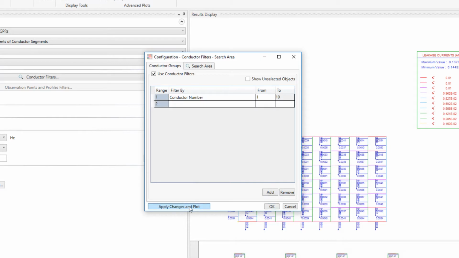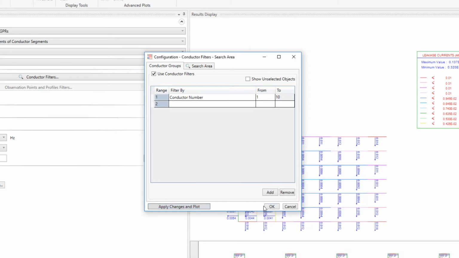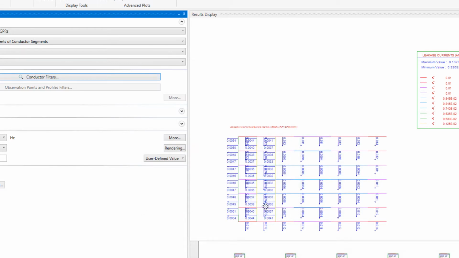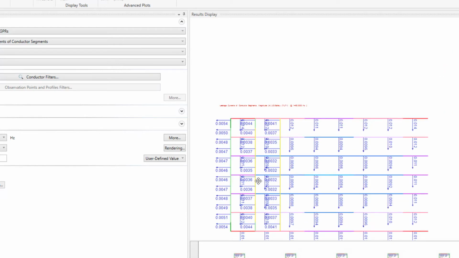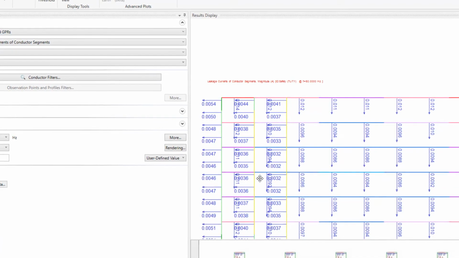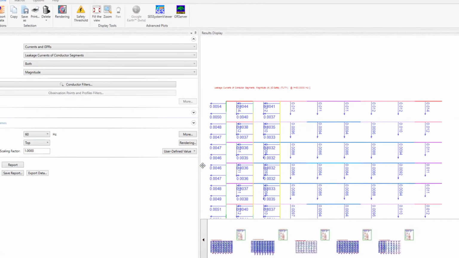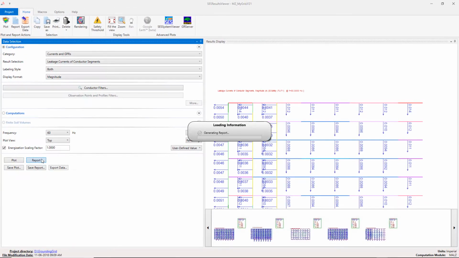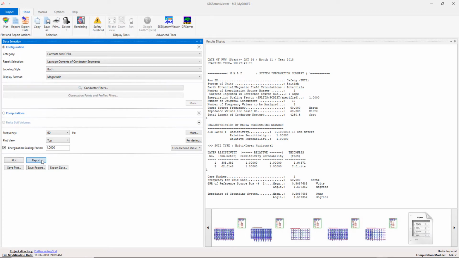We click the Apply Changes and Plot button to generate our new plot, which will appear in the Results Display panel showing our filtered data. To take a closer look at the plot, we can zoom into the Results Display panel using our mouse wheel. Also in the Results Display area, a report with information about our system can be viewed when we click on the Report button, either in the Data Selection panel or on the Home tab ribbon.